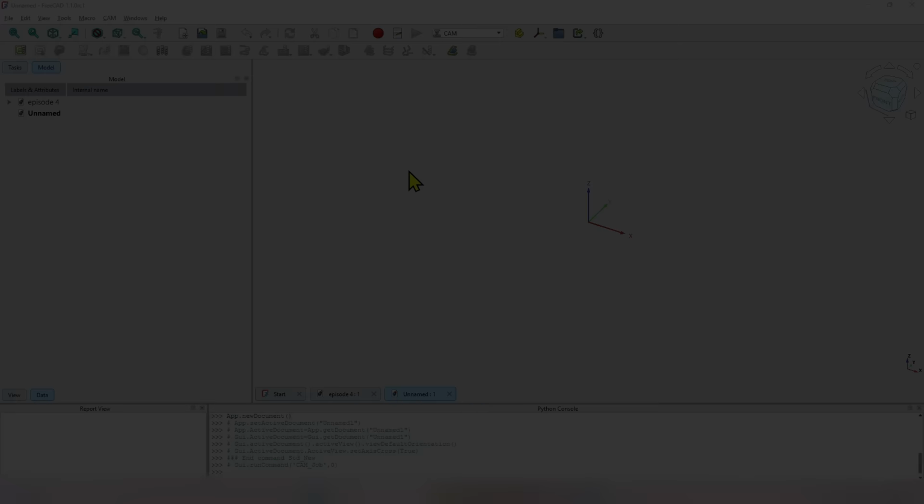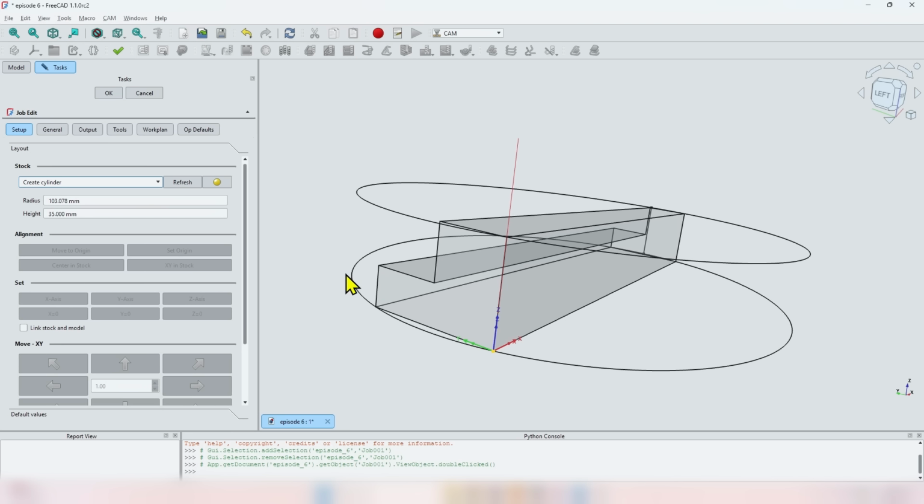The stock of a CAM job can be of one of the following types. A simple box, which by default is the bounding box of the model or models that are in the job. An extended models bounding box, which is similar to the box, but you will have an extension on each of the sides of the box so you can manipulate it as you like. A cylinder, which is a cylinder that will always face up and that encloses the model or the models of the job. The last type of stock, which is also the most powerful of them, is the use existing solid.